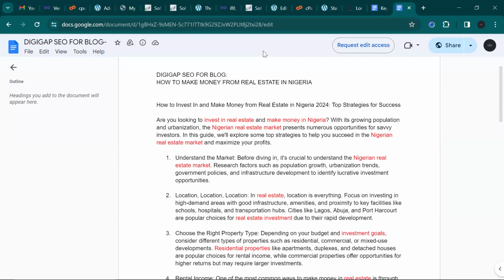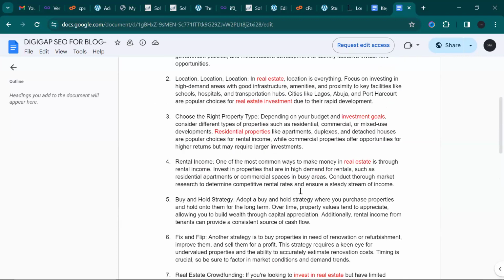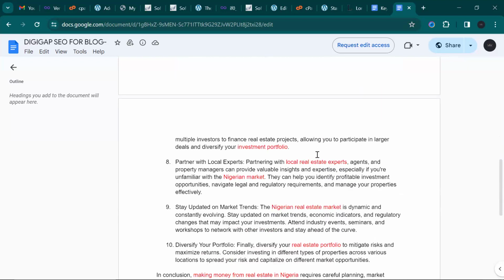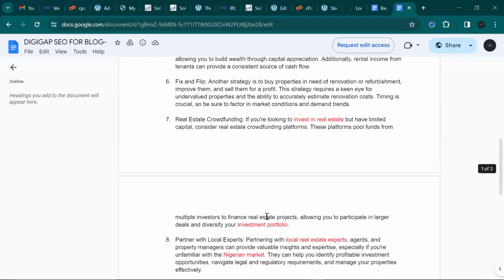But this is the main idea, how to do your keyword research. Pick necessary, relevant keywords. You can see residential properties, that's a keyword. And all of them are related to real estate. Local real estate experts is another keyword. Investment portfolio, another keyword. And all these keywords are related to real estate.